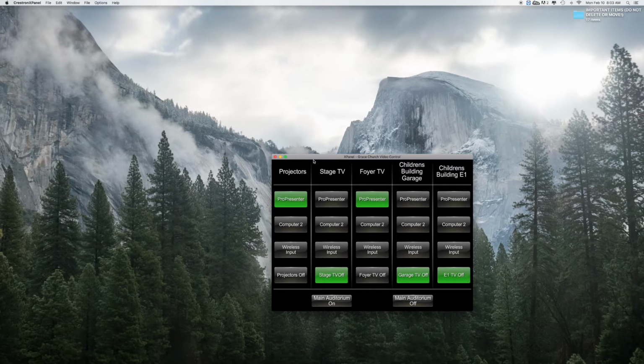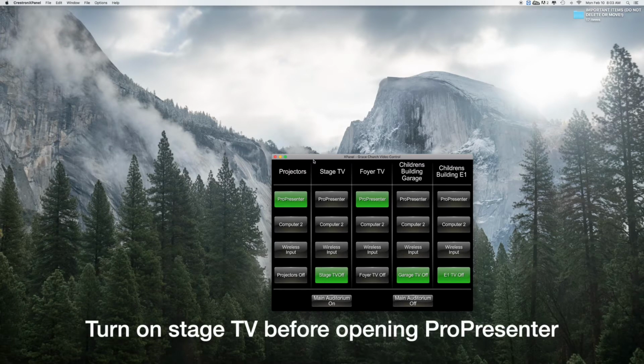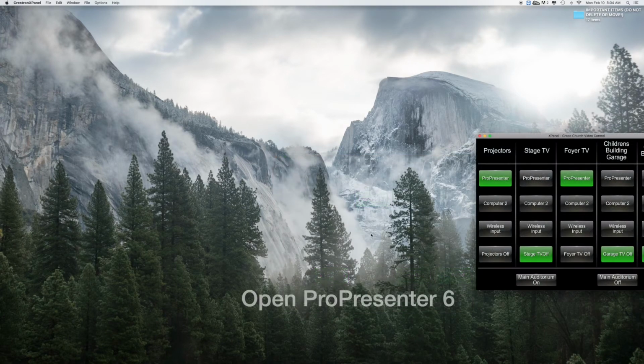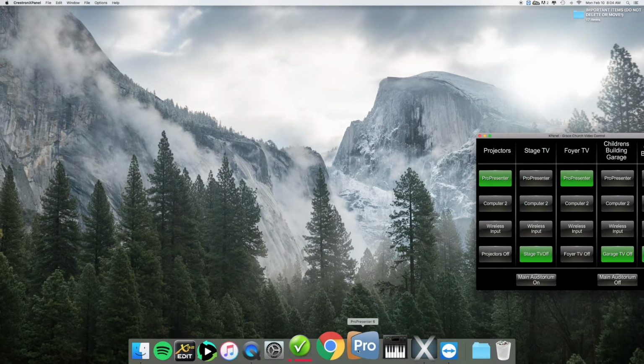Okay, one other thing too. Before we open ProPresenter, there's the TV on the stage. We want to turn that on as well, and that's in the east wing behind the stage area. So here. Okay, so they're all ready to go. They're loaded up. I can see the screen. Now I'm going to open up ProPresenter.